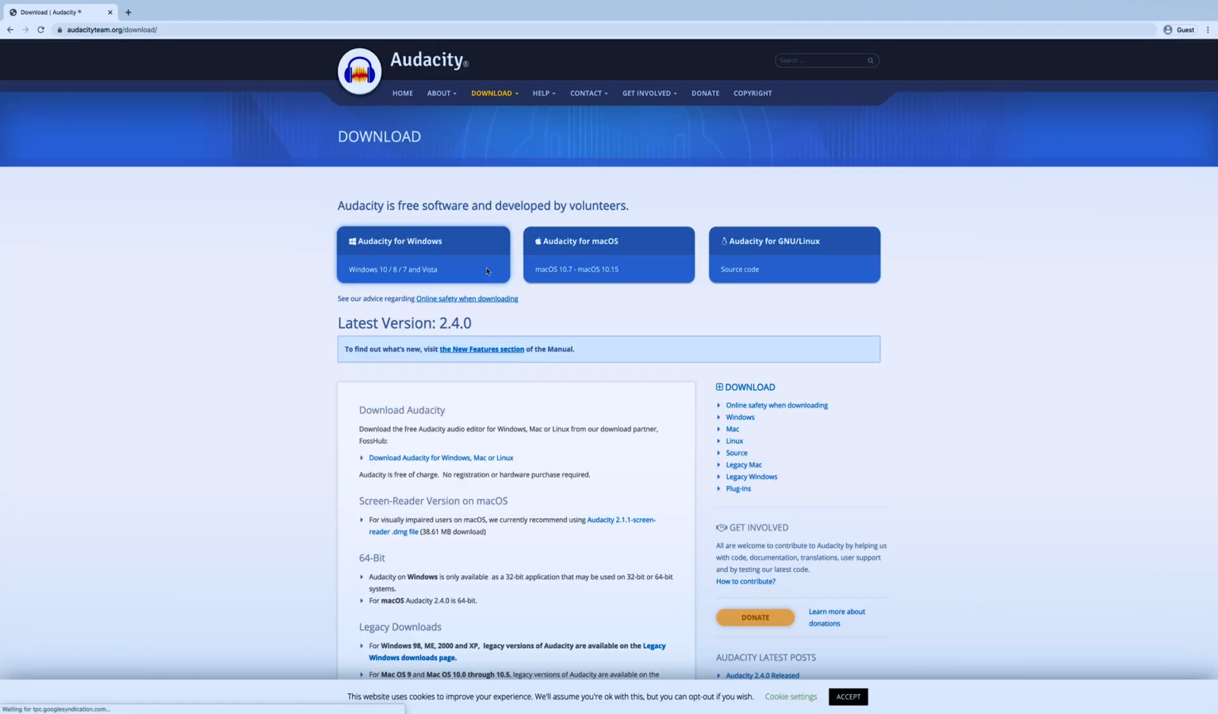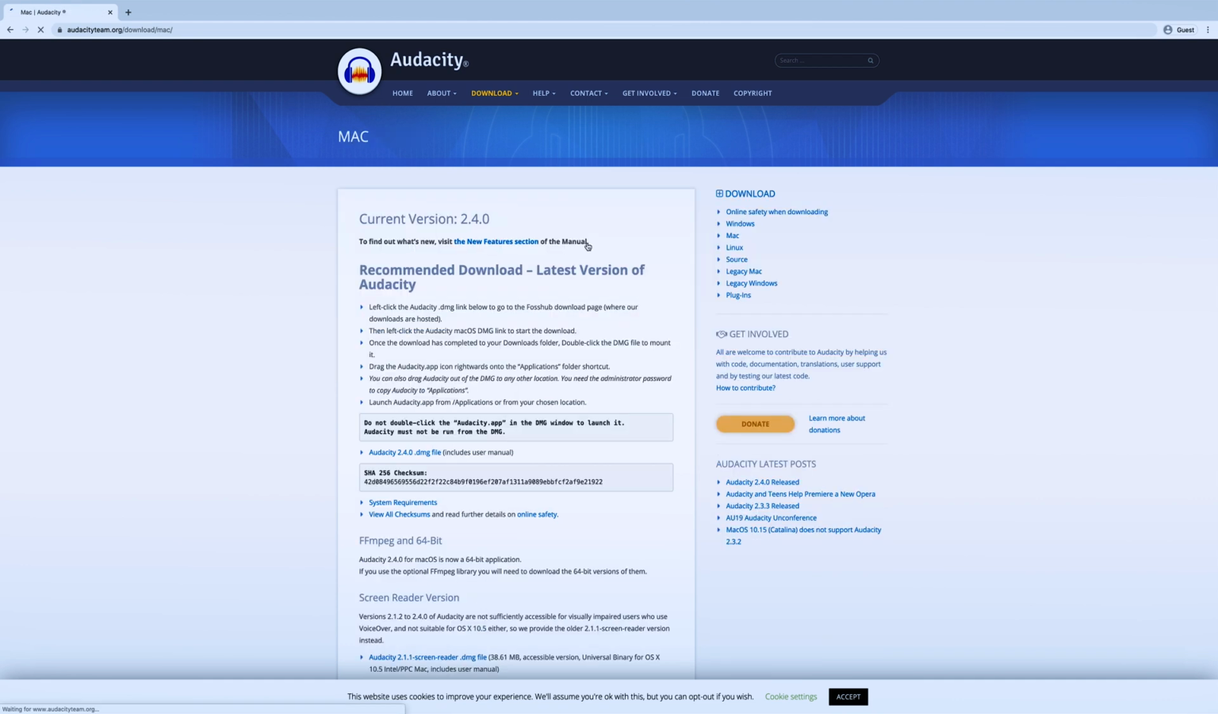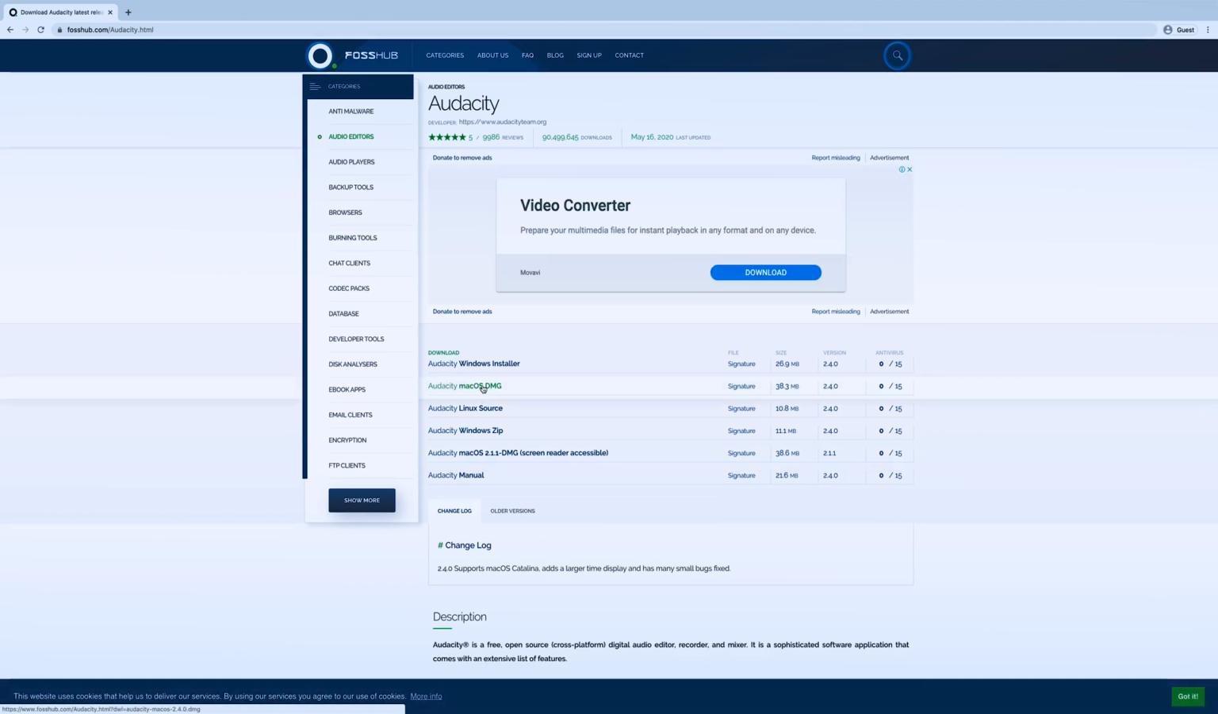First, you're going to download and install a free software called Audacity. It's available on both PC and Mac, so no issues there.